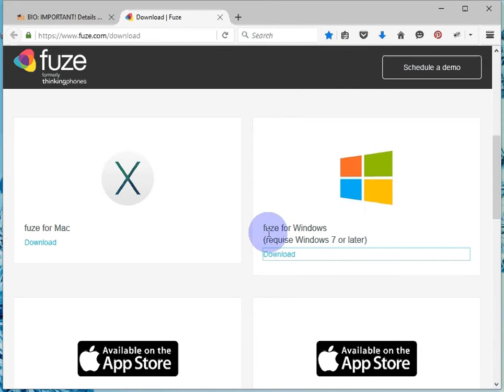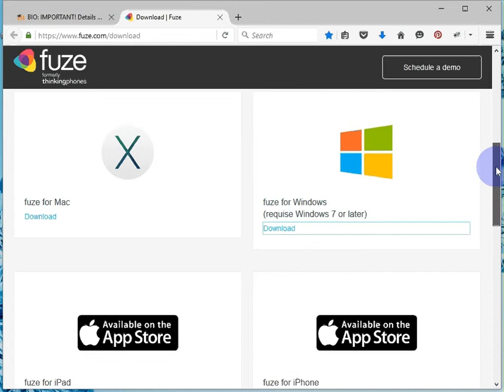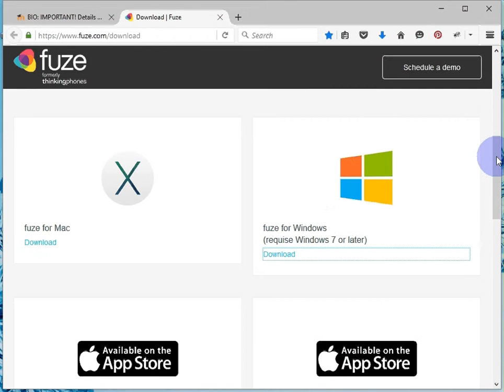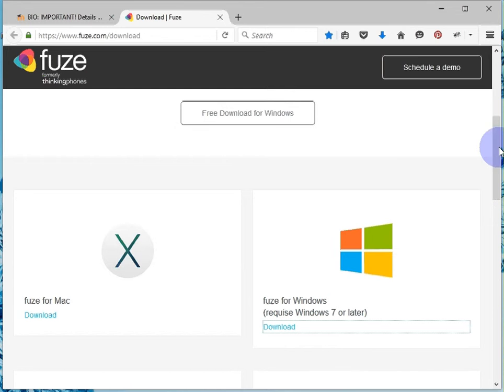Notice that it says here that in order for you to be able to download the application for your device, if you have a Windows operating system, it's required that you have Windows 7 or later. If you have an earlier version, you will not be able to download the application. That doesn't mean that you're not going to be able to access the meeting. There's other options for that. But in order for you to download the application, you will need to have Windows 7 or later if you have a Windows operating system.